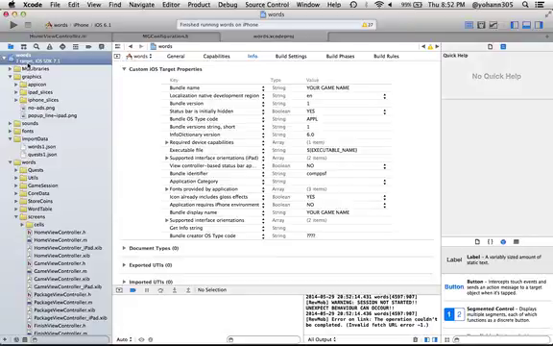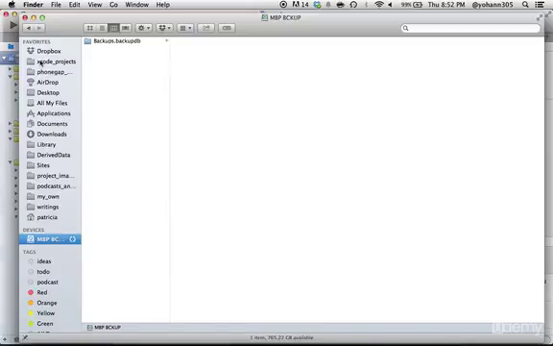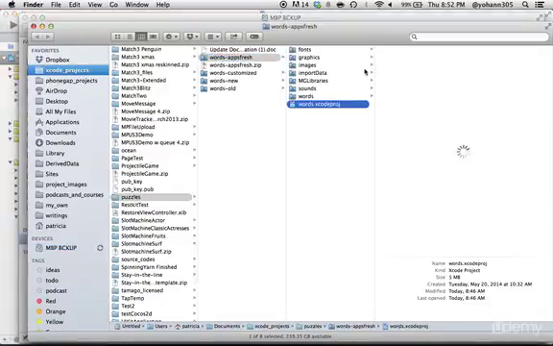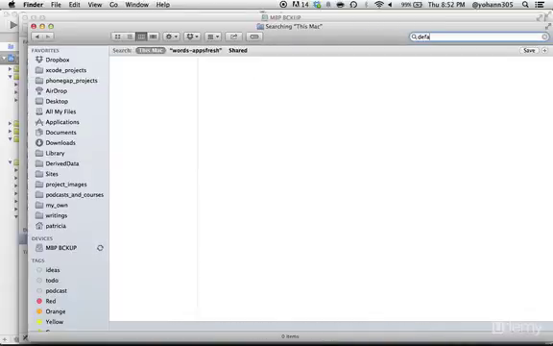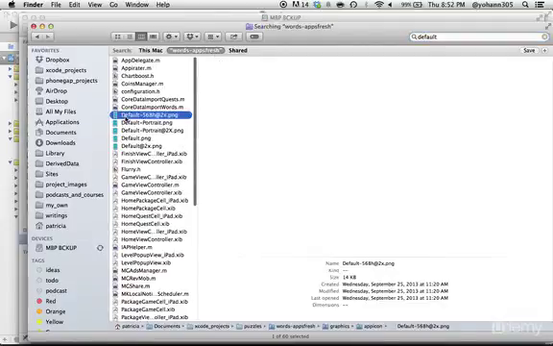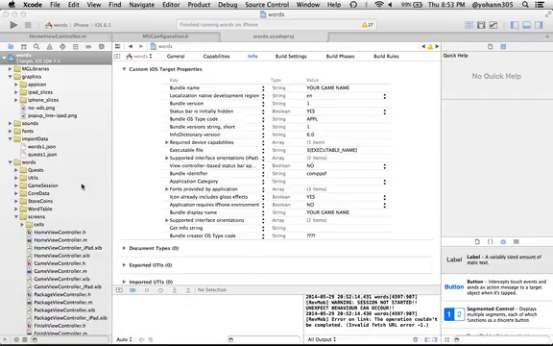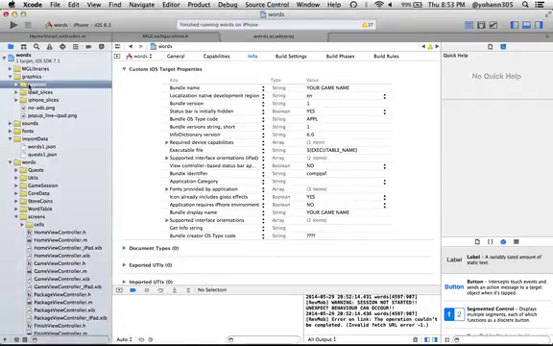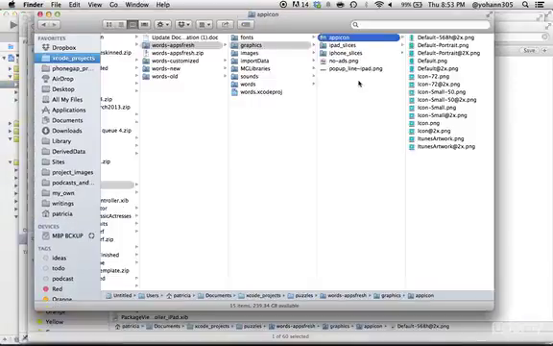You can just right click here and do show in Finder, okay? So that's one way of doing this. Once you do that, what you want to do is look for default, and that will show you all the images here. All the images are under graphics app icon. The other way to open it is to just click on the graphics app icon, right click, show in Finder, all right? And here they are.